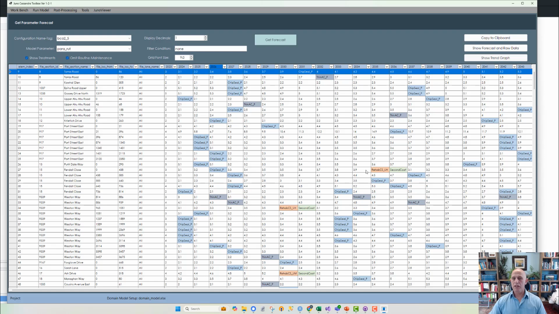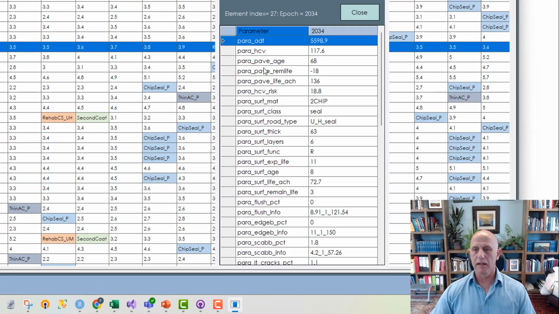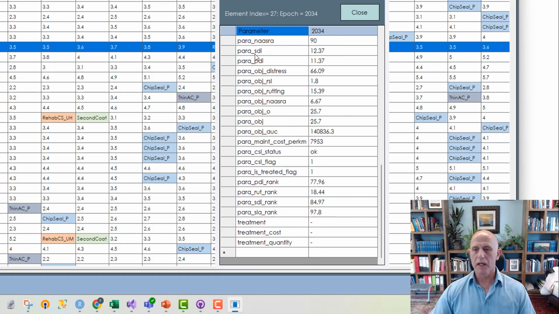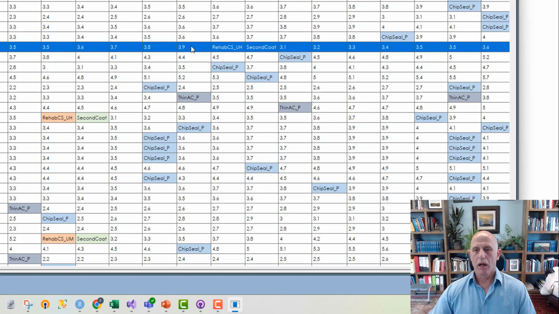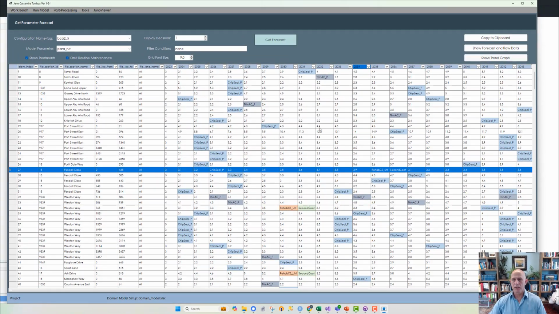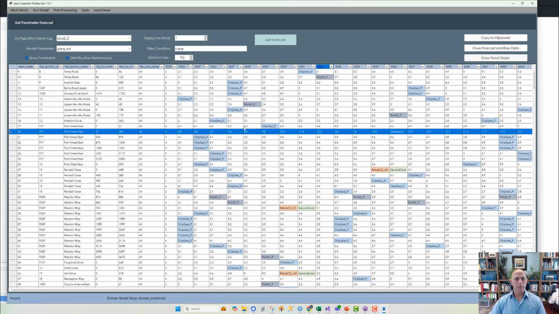And another feature here in the latest version is that if you want to see what the condition was right before a treatment was triggered, you can just double click in that cell and it will show you all of the parameter values as they were right before that treatment, or at the time when you click on that cell. So for example, I can click anywhere here and it will show me all of the modeled values. All right, so I'm going to stop here for this video.